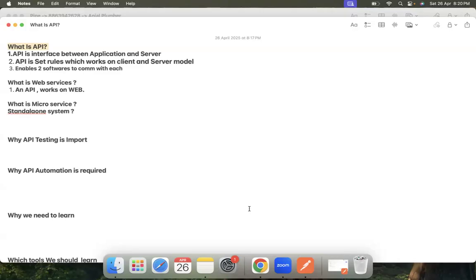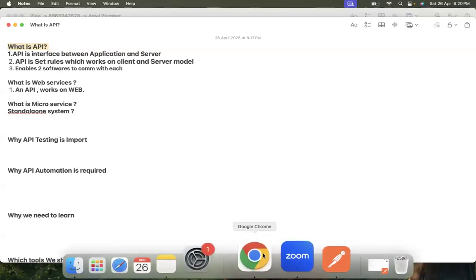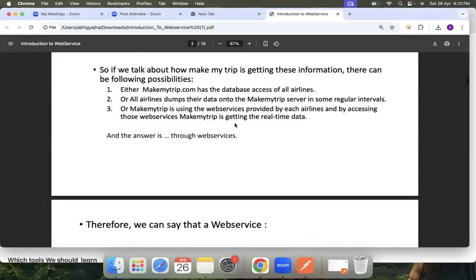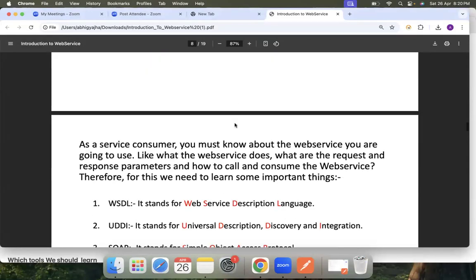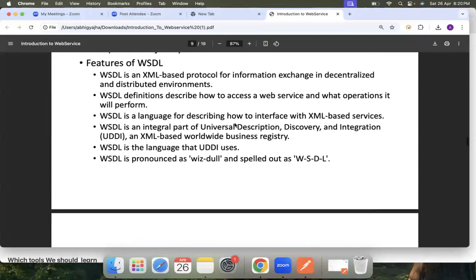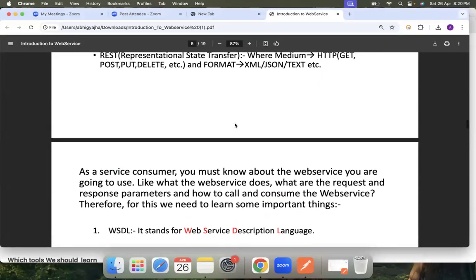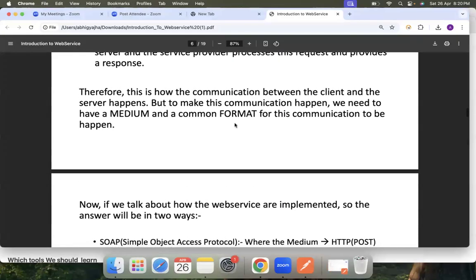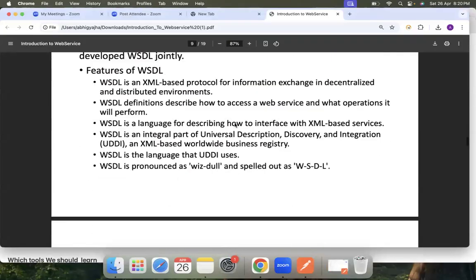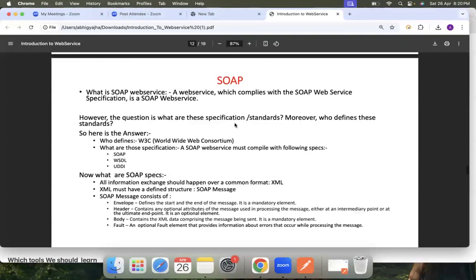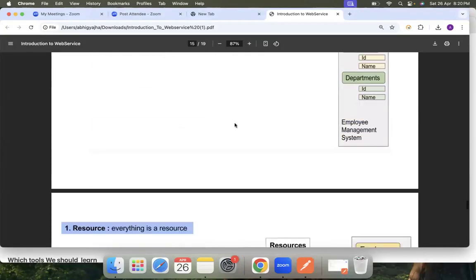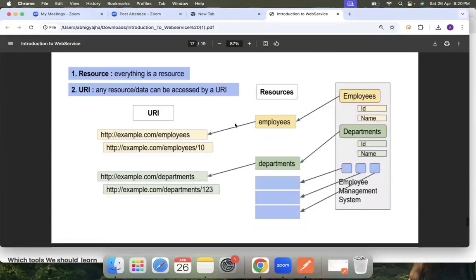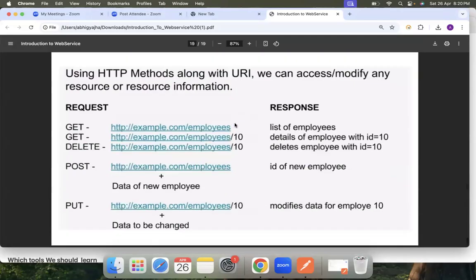Although I'll be showing you the document, this is a document which I have created. It's a very detailed document that I'll be sharing with you. It contains SOAP also, but we are not going to learn SOAP because nobody uses SOAP now. We need to focus more on REST API only. So this document I'll be sharing and I'll be discussing each and everything. Don't worry about that.